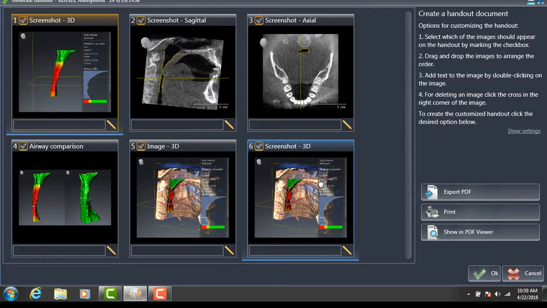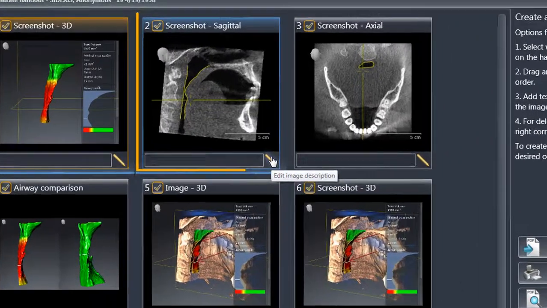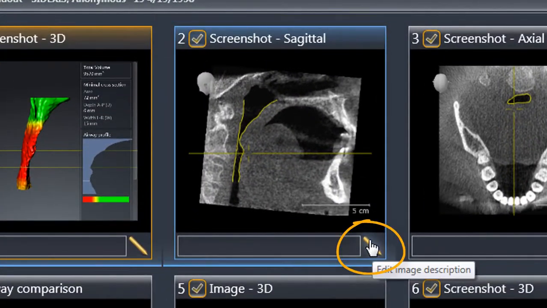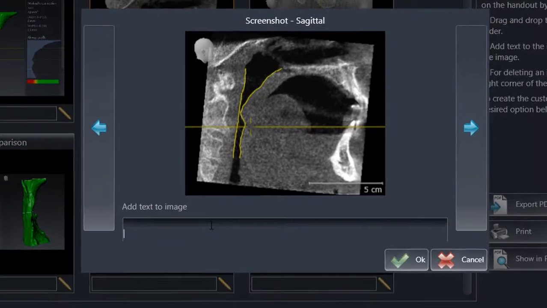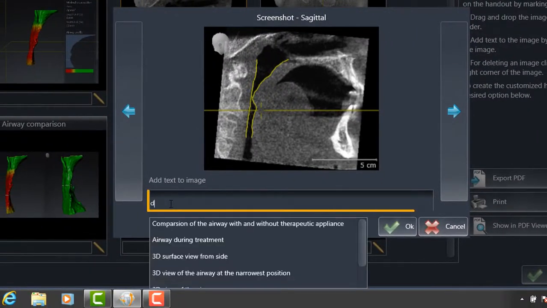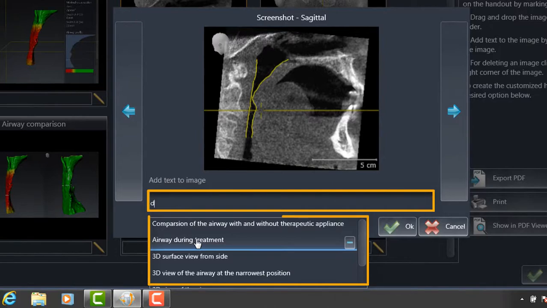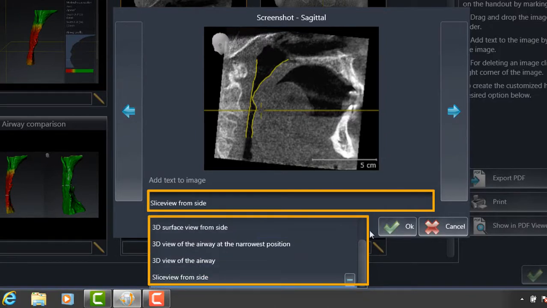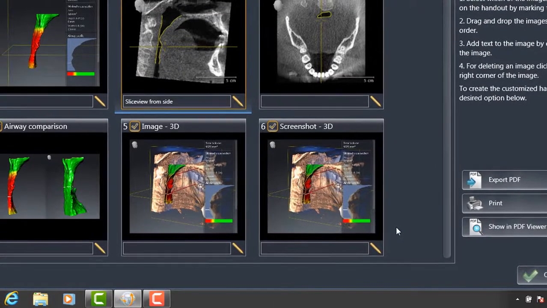And let's do that. So if I want to write a comment in this one, for example, in this sagittal section, I come here and it allows me to make a comment about this. If I start to type here, you'll notice that there's some already pre-formatted comments in here. If I OK that, it will be in my report.